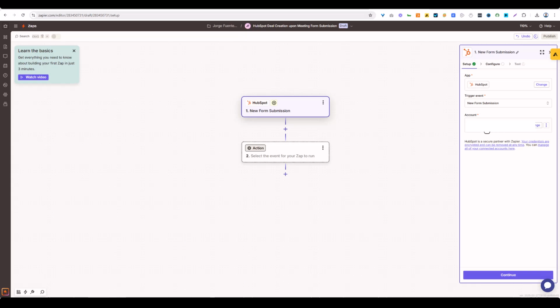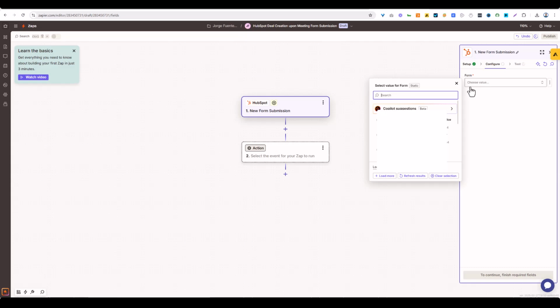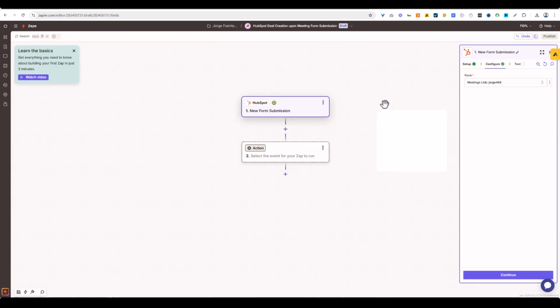By the way, this one's already chosen, right? But do know that if you didn't have this one chosen, you would just have to sign in via the HubSpot and Zapier connection, and you will do that here. And then we'll click on continue now, and then I'm actually going to select my form. So in this case, it was called 468 meetings link. So this is going to be it, right?